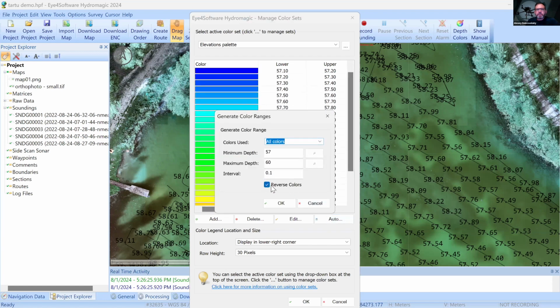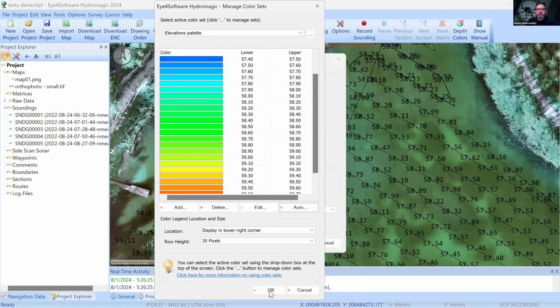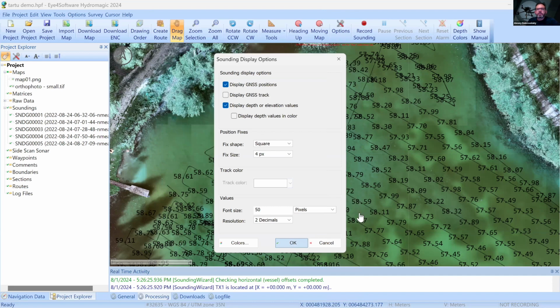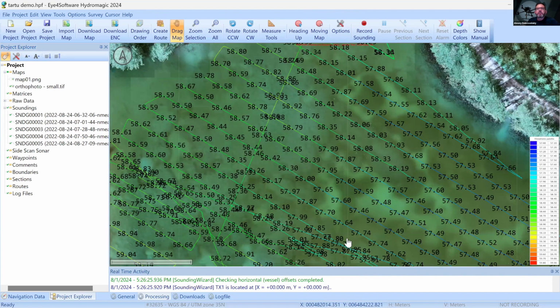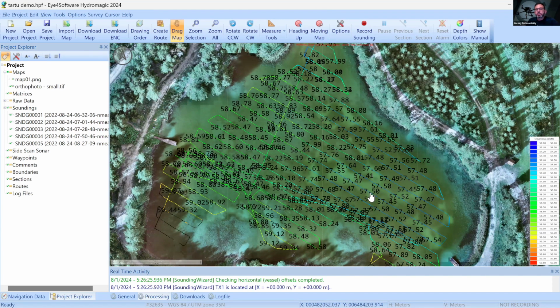Very important. If we generate a palette for elevations, we need to select that flag, reverse colors. We also can generate a palette for the depth measurements if our customers want to see a depth map, not elevation. We will need to use direct, not reversed colors. Okay, and okay again, and okay again. So we can see that our measurements are painted using color according to our palette, between close to red or orange and blue in the deepest part.